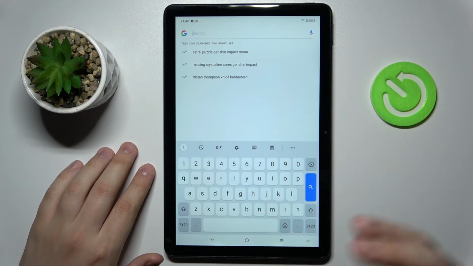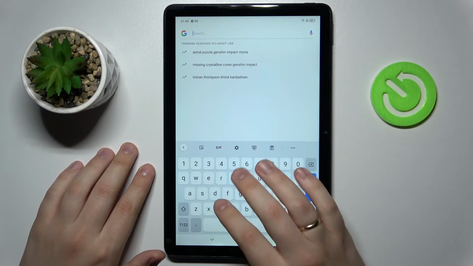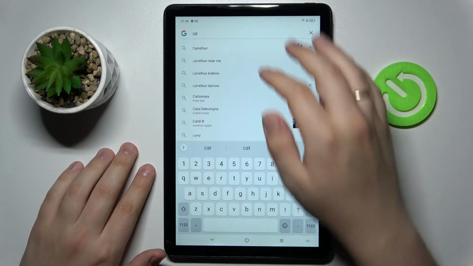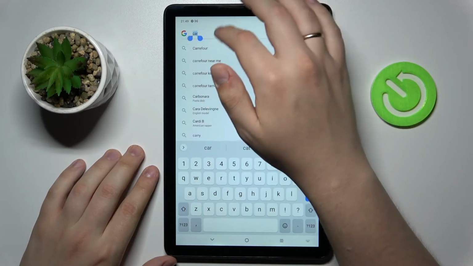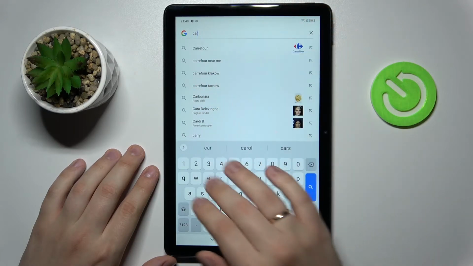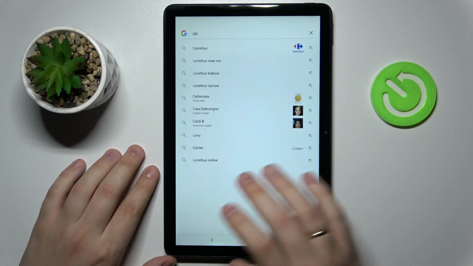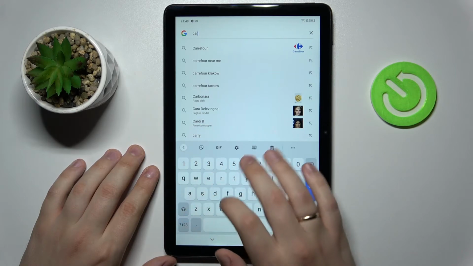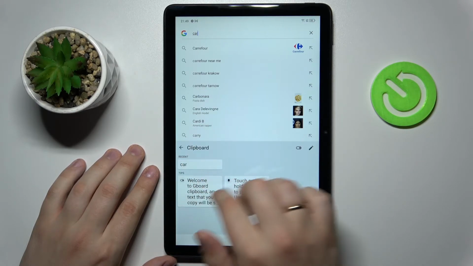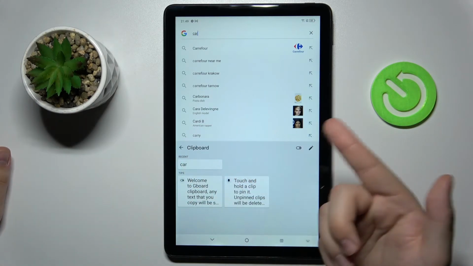In order for anything to be added to the clipboard, you gotta simply copy it. So let's say I want to add the word car, I'll go ahead, select it, copy, and once I get back to the clipboard page, I'll notice that the car element has been successfully added as the most recent one.